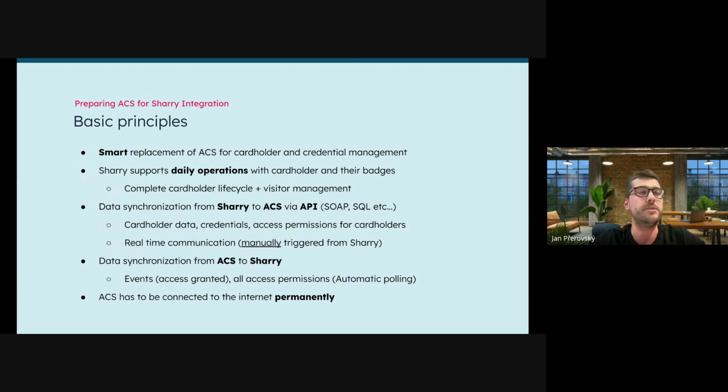So I think we load the access granted events daily, so once a day, and the access permissions are loaded every hour. For all of this to work, and this is really important, we actually need to be able to connect to the access control system. And since Sharry is hosted in the AWS cloud, which is on the internet, the access control system needs to be also connected to the internet.